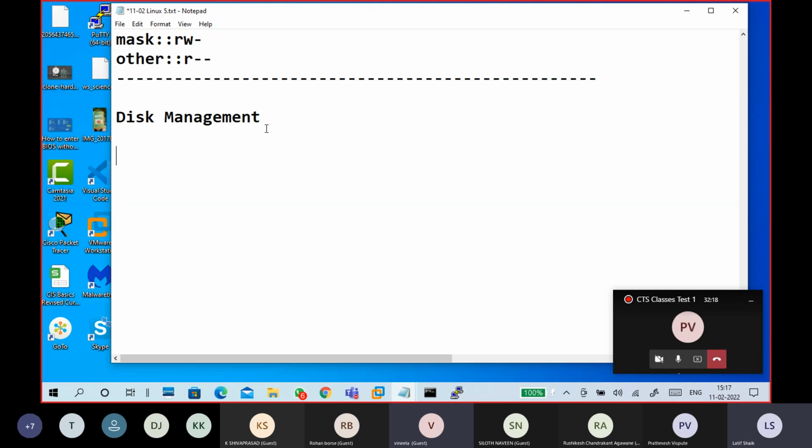First of all, disk management only. What is disk management? The first step is you have to partition the disk, creating a partition. The second is formatting, which defines the file system. That is what we call format. Next, mounting.